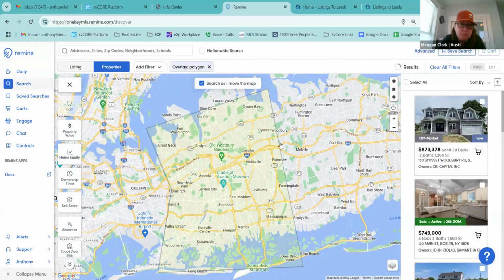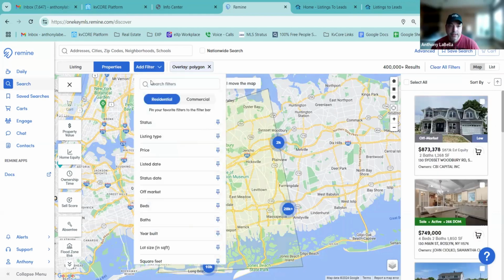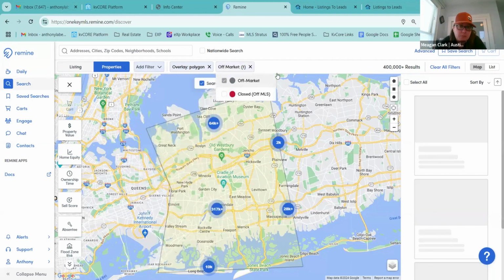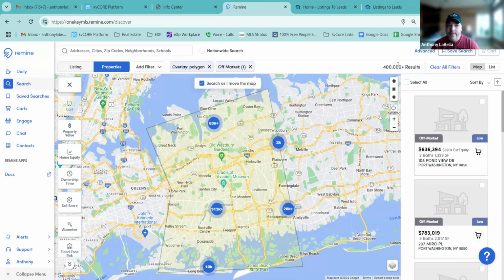So you see here, right, it says 400,000 plus results. Okay, so we want to narrow that down, obviously, to just distressed properties. So here you're going to do add filter. I don't want to see homes that are already on the market, so I'm going to click off market. Select off market here. Okay, so we have 400,000 plus.